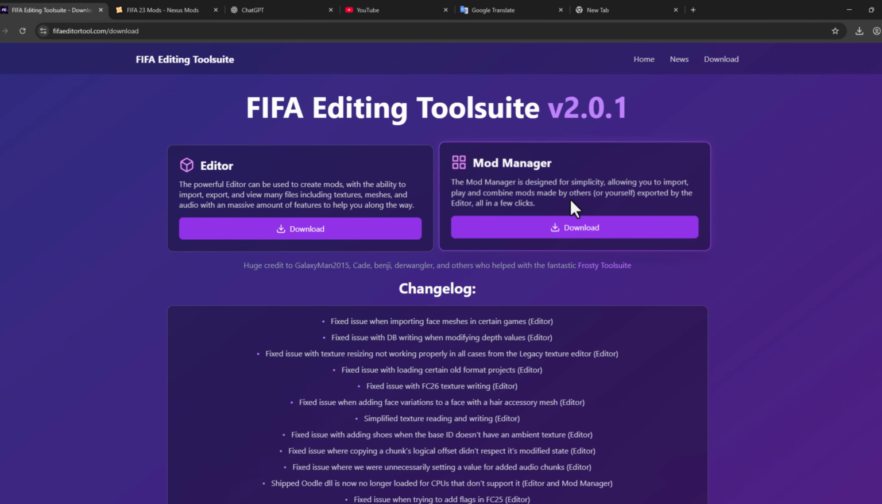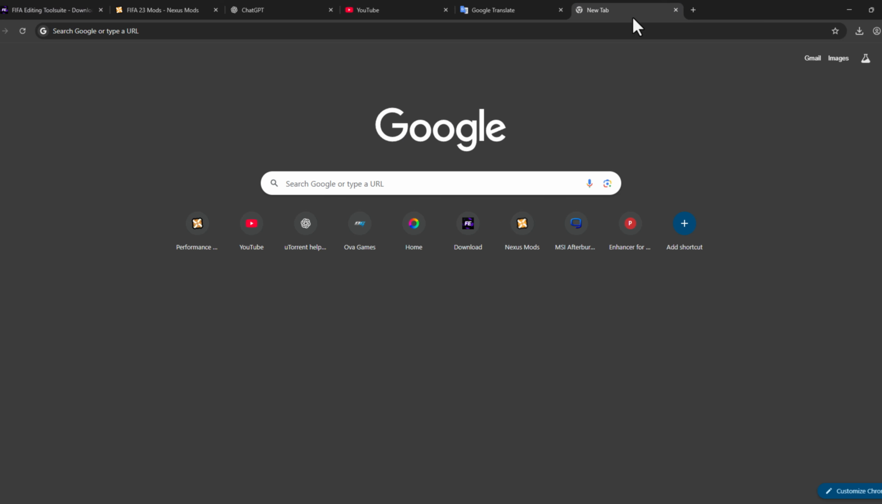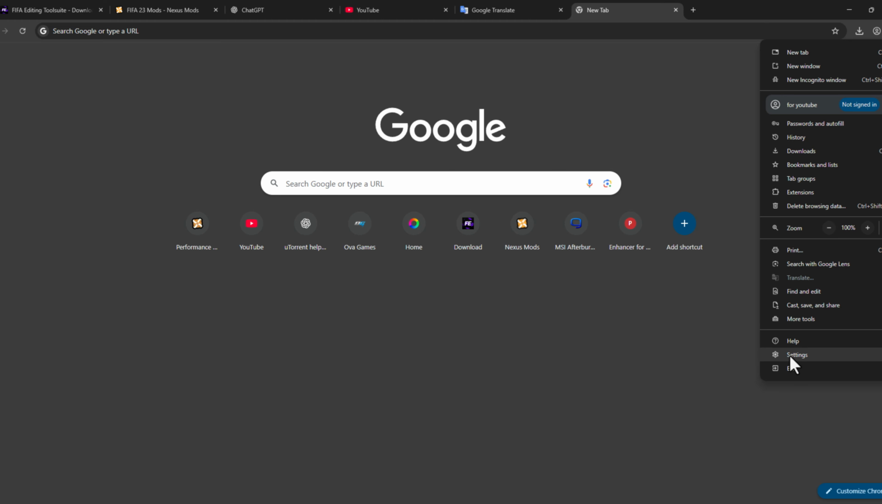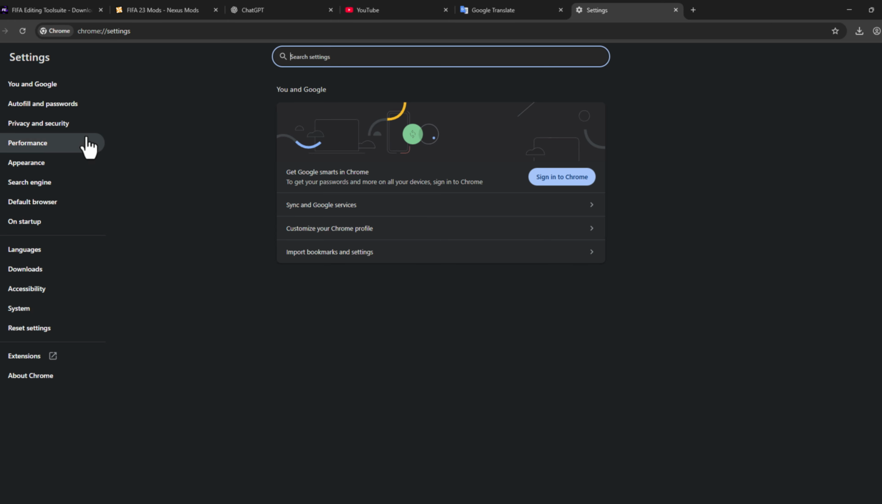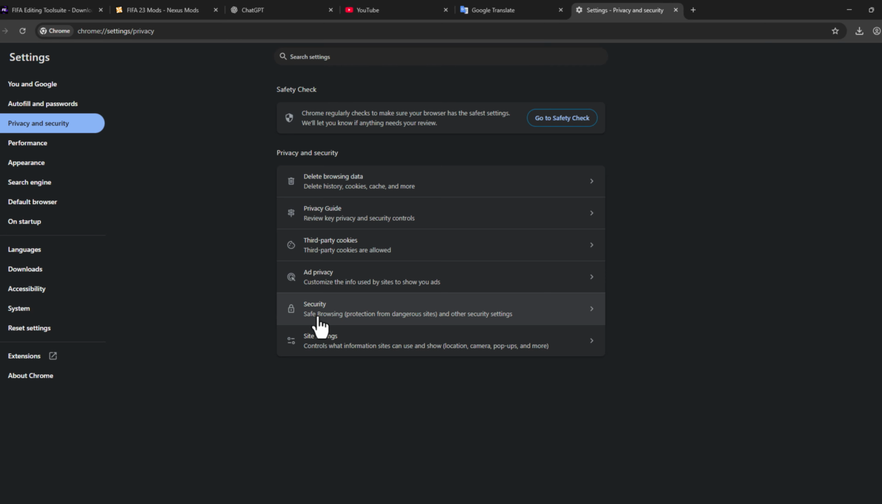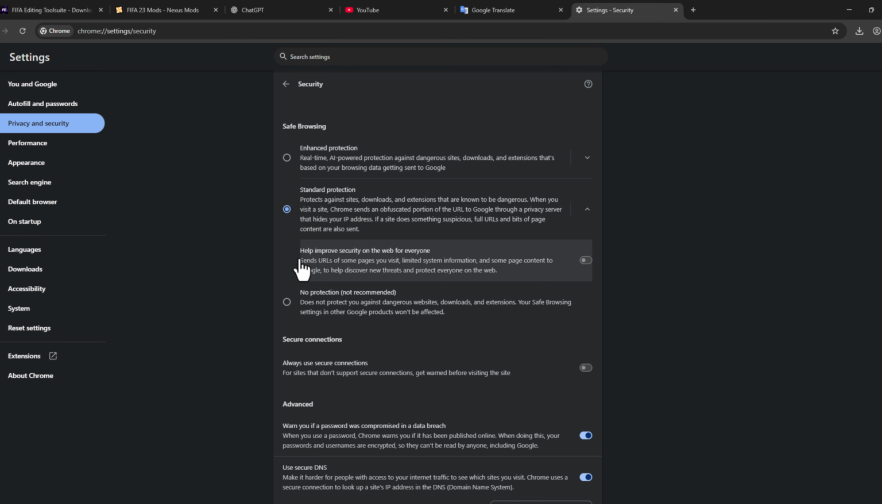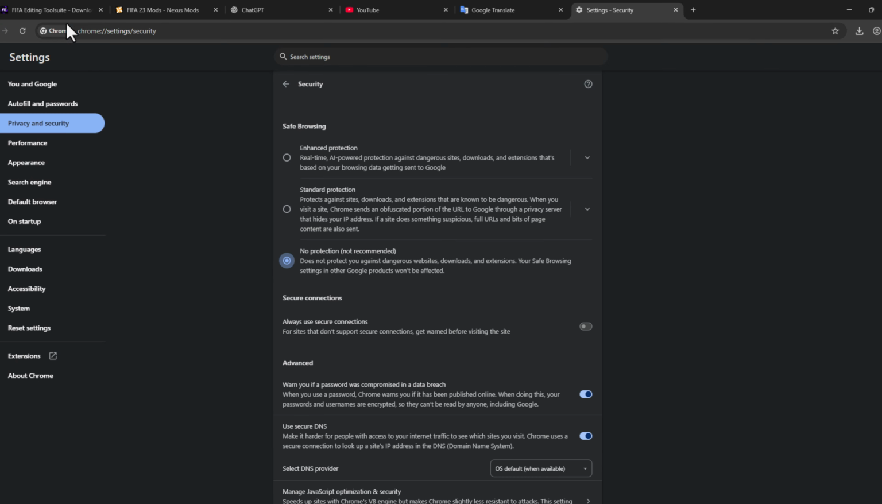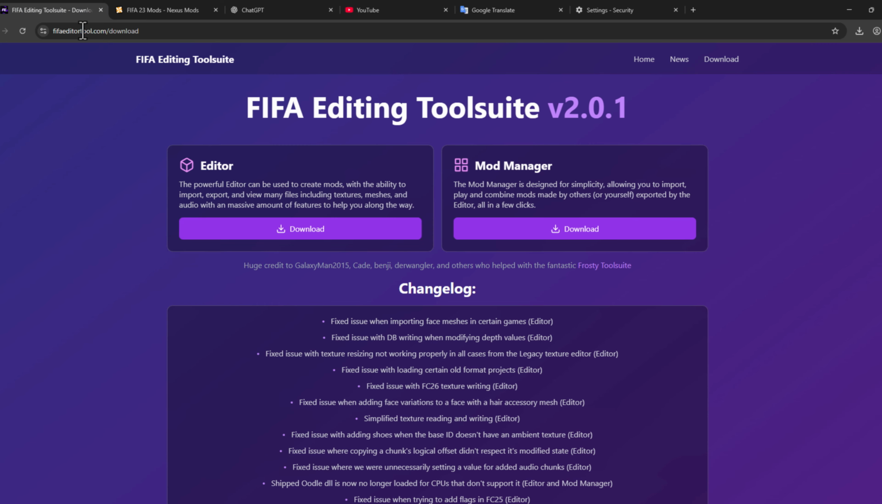To download this mod, you just need to do a setting in Chrome. You just need to select the three dot icon and go to settings and select privacy and security and select the security option over here and select this no protection option because this blocks the downloads. After the download is done, we can go back to the standard protection, and now you can download this mod manager.